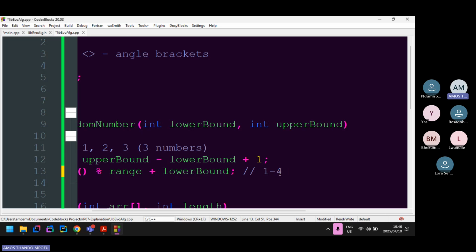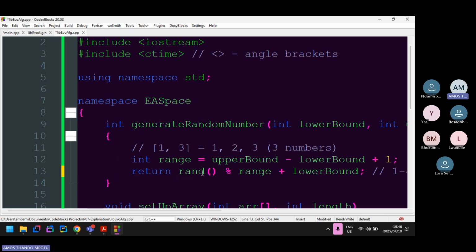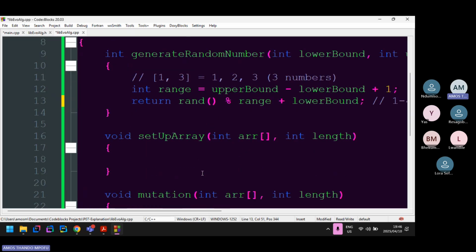But then I think the 4, it always excludes the upper bound, if I'm not mistaken. Yeah, it's going to exclude the upper bound, meaning excluding 4. So basically, in other words, it's 1 to 3. But we need to say 1 to 4 so that it generates the number within that range, 1 to 3. So that's the formula, and then you're done creating the generate random number function.